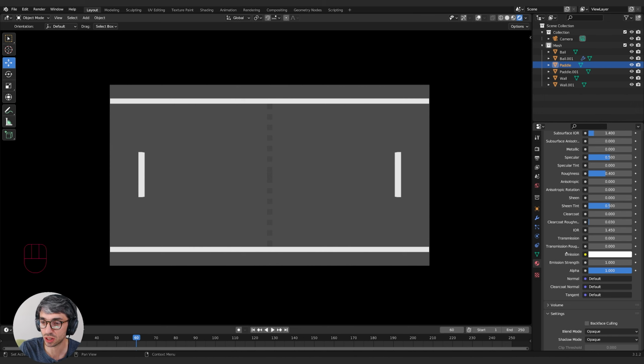So I'm going to use this emission, and if I turn up my strength, I can get them to glow even brighter. Now you can see that these walls and the paddles all lit up together. It's because they all have the same material on them, and that's because we were duplicating with Shift-D. So it duplicated the material as well, kept the same material on those objects.